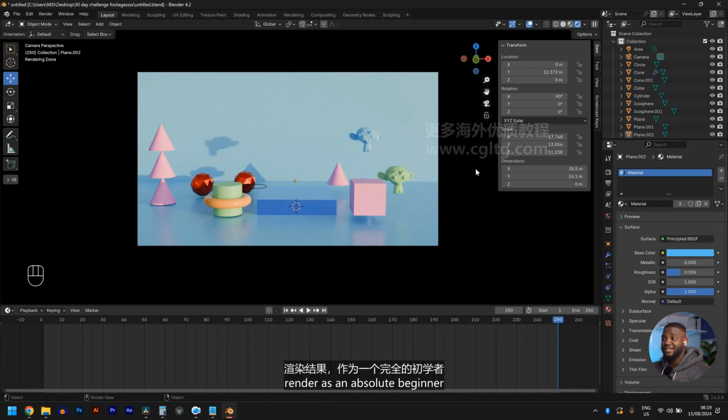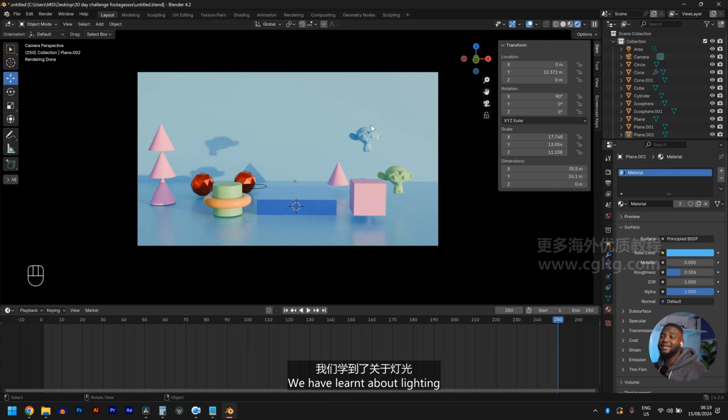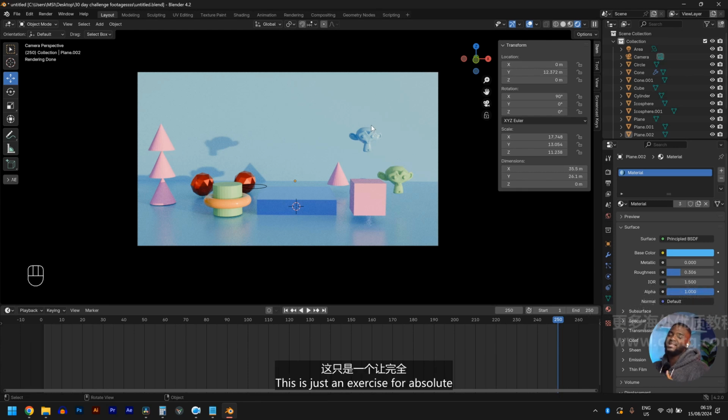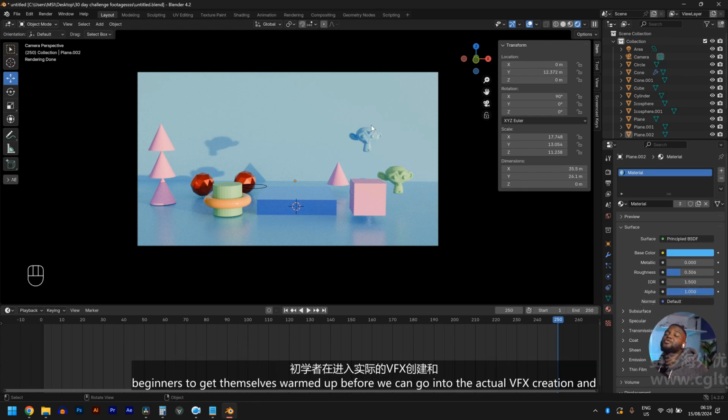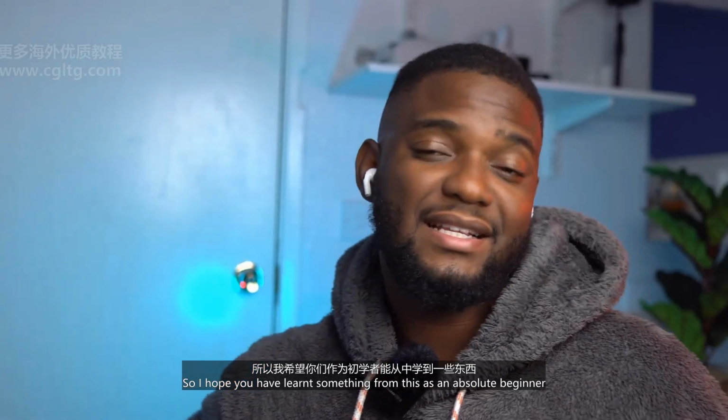As an absolute beginner, this is what we have been able to create. So I've learned a lot in this process of creating this very simple shot. I've learned about lighting, about adding new objects, about the entire interface. This is just an exercise for absolute beginners to get themselves warmed up before we go into the actual VFX creation and VFX animation. So I hope you have learned something from this as an absolute beginner.